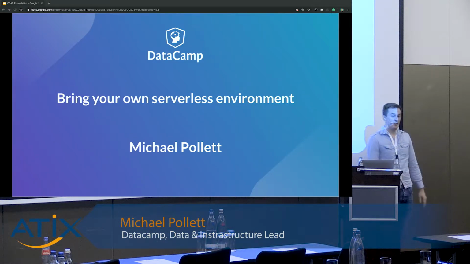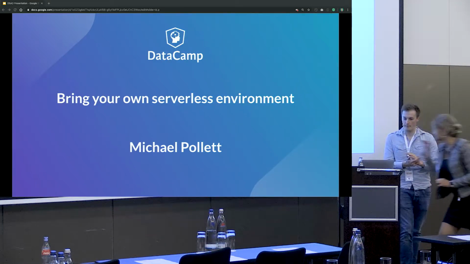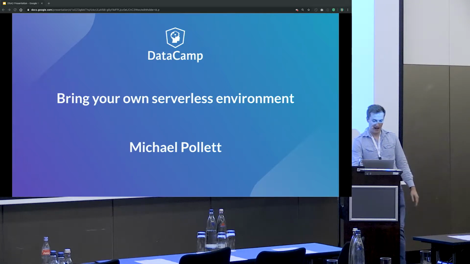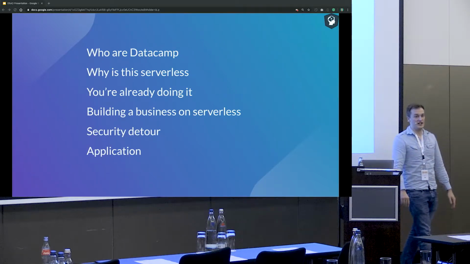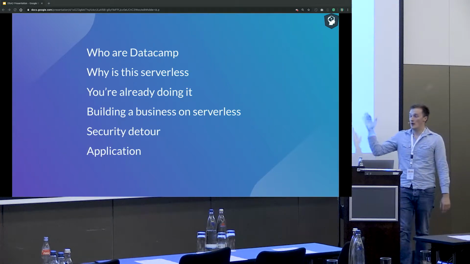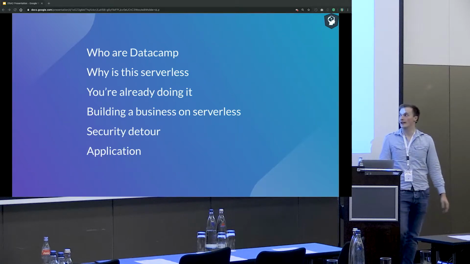But yeah, so I'm Michael, and I run an infrastructure and cloud ops team at DataCamp. So we're first going to look into a use case of how we use Docker. And we're going to go into why this is relevant to me talking about serverless. And we're going to go back into how this actually applies to everyone else.